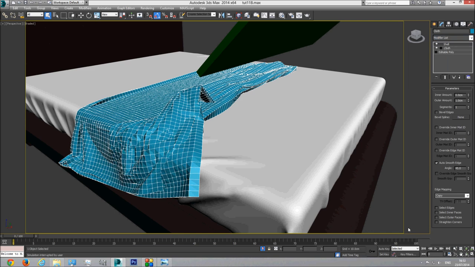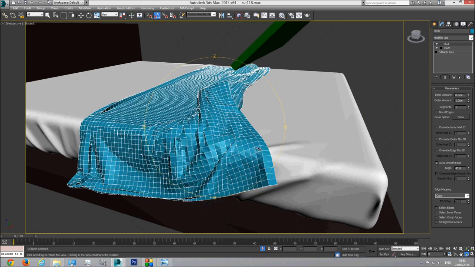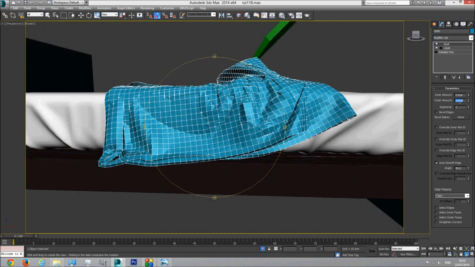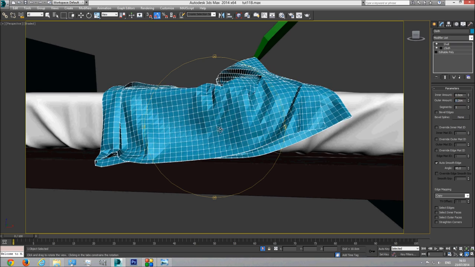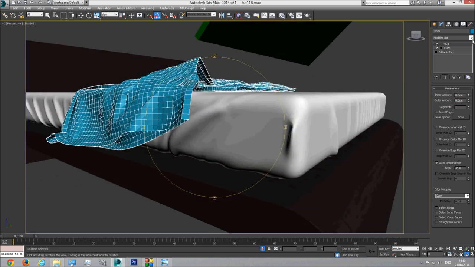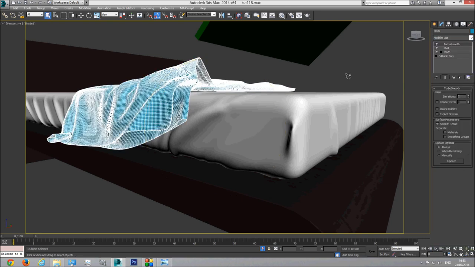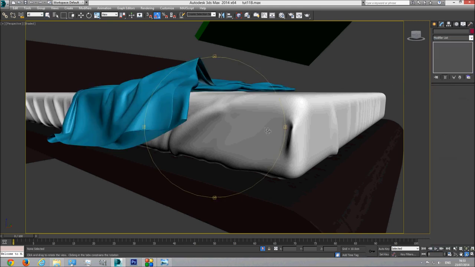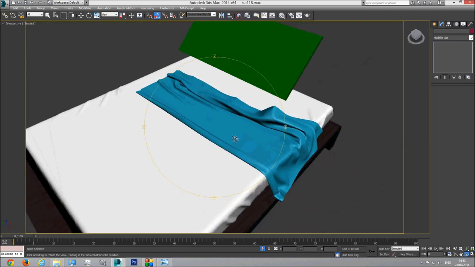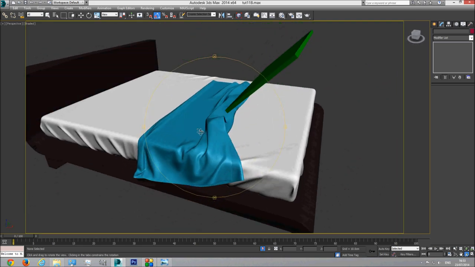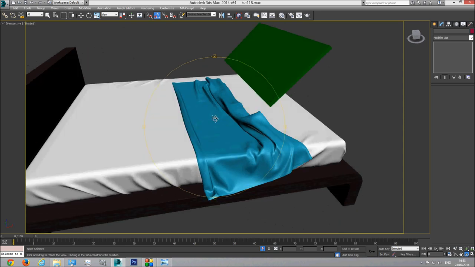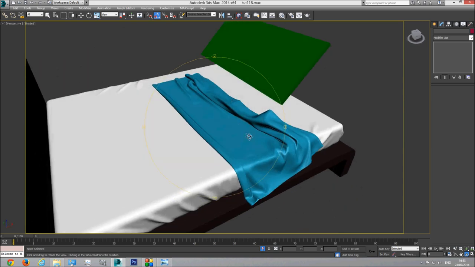Shell modifier adds thickness. 1 centimeter thickness is way too high, so let's make it 0.2, something like this. And add turbo smooth modifier with iterations of 2. Now you can see you have a cloth on the bed that simulates some kind of piece of clothing that fell down on the bed, or somebody put it here.